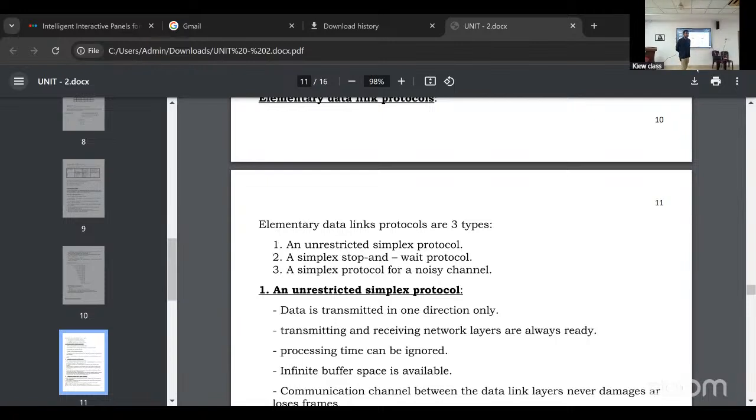NAK. Girls, listen please. What is NAK? Negative acknowledgement. What is NAK? Negative acknowledgement.